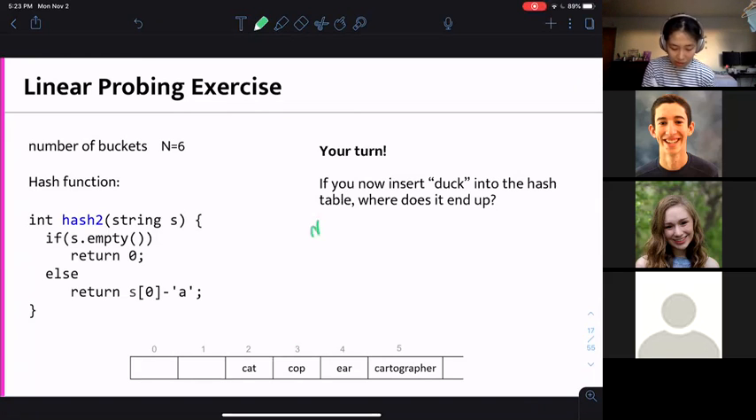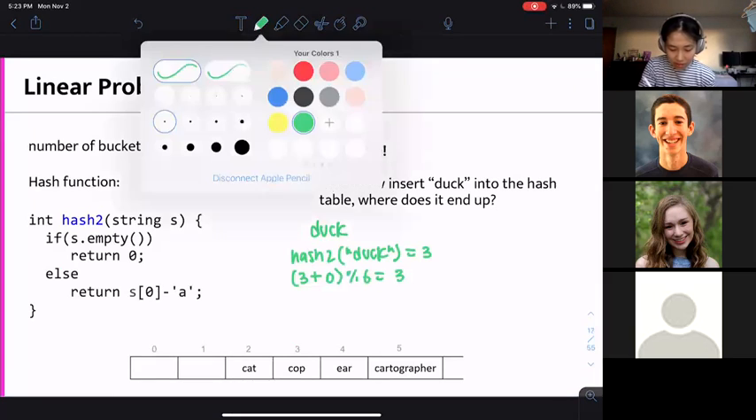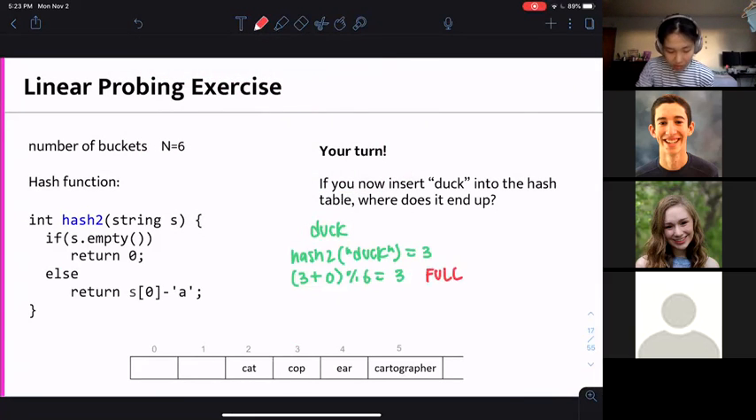Yeah, so hash 2 of duck is going to be 3, right? And then I'm going to write this out. 3 plus 0 modulo 6 equals 3, but that's full. So we want to look into the next one. 3 plus 1 modulo 6 equals 4, but that's also full.